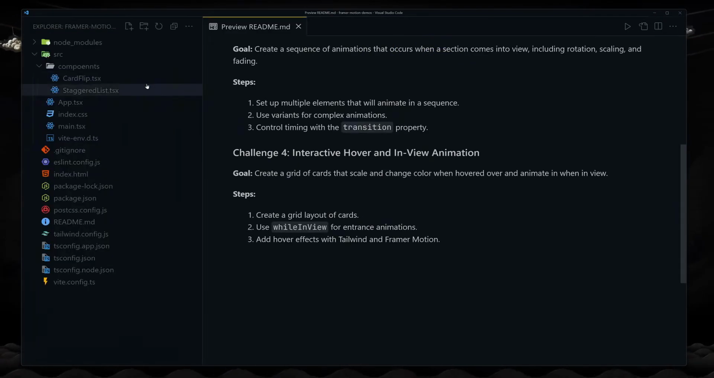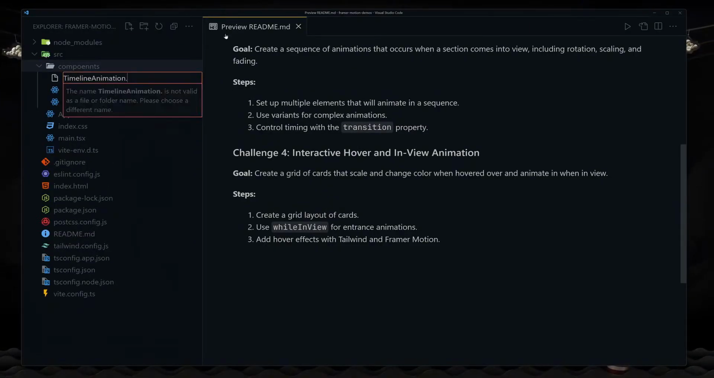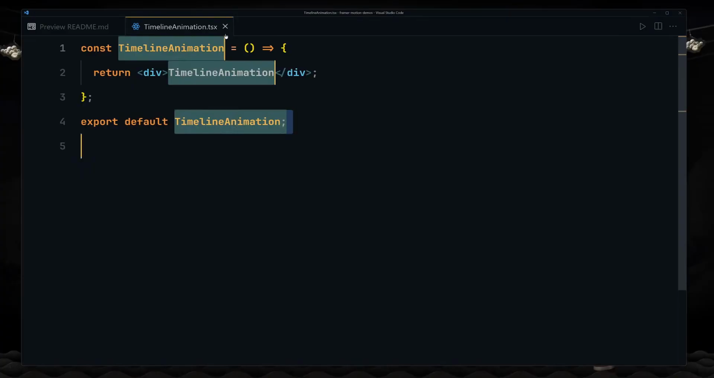So let's just start working on that. I'm going to go ahead and define my component with the name of timeline animation.tsx, and I'm going to be using the RAFCE inside there.